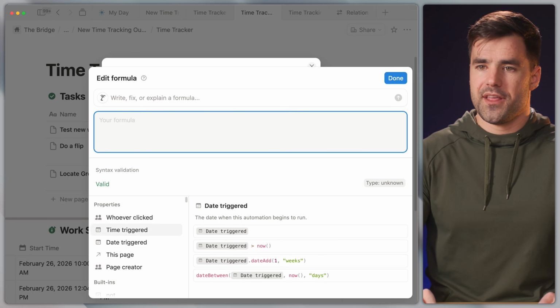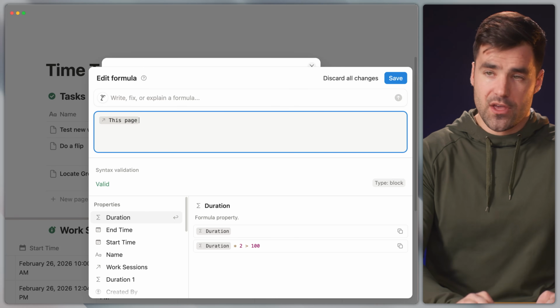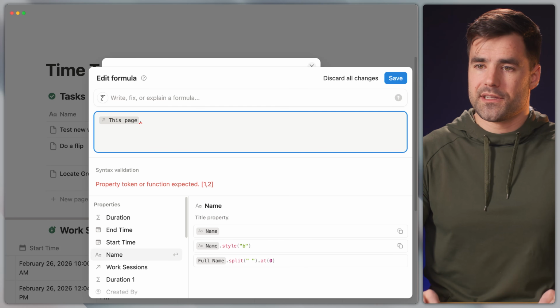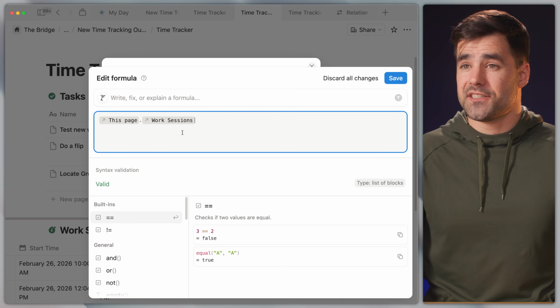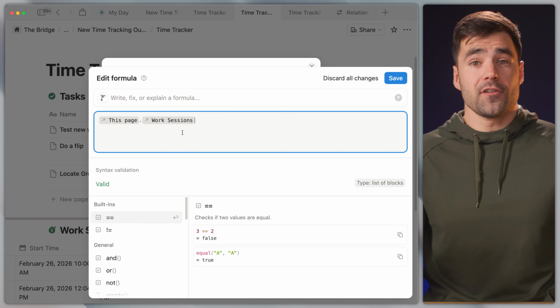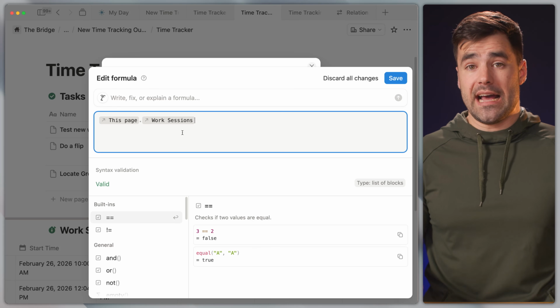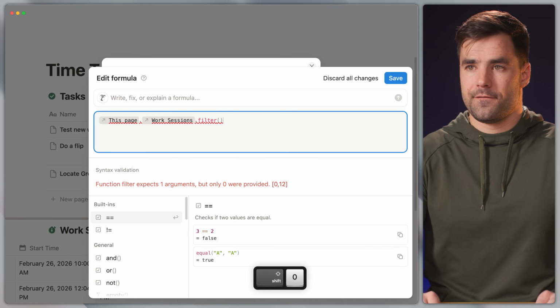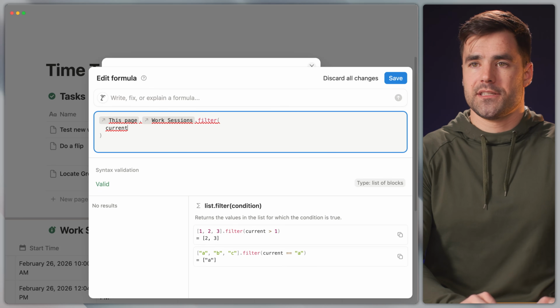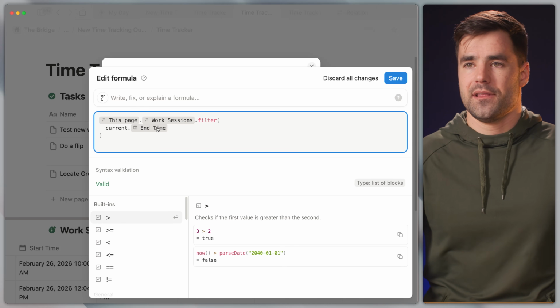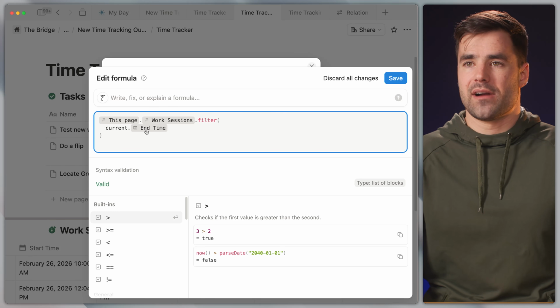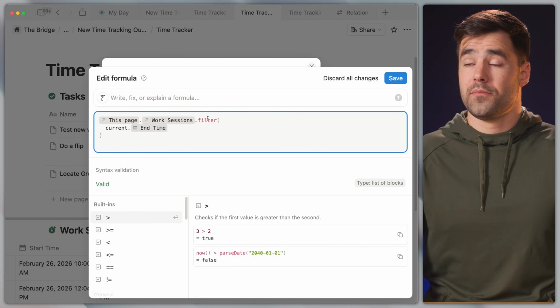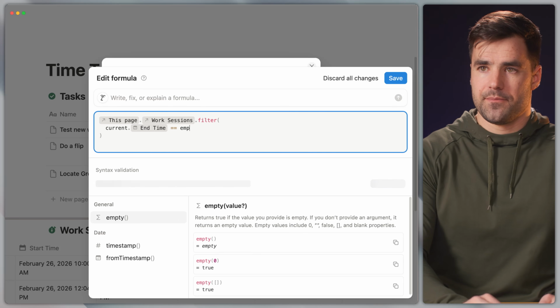So what we're going to do is go with this page like that. We'll do dot work sessions. And if we left it at this, we would get a list of every single work session that was ever done for this task, even the finished ones. So we want to finish this up by passing it into the filter function. And we're going to go current dot end time. This is representing the end time property of all potential pages in this list. And we're just going to compare it against empty.